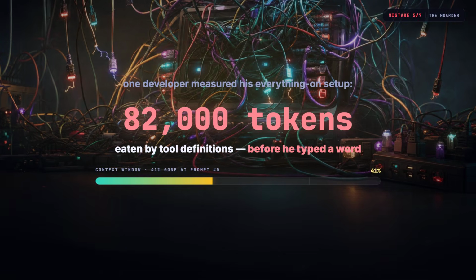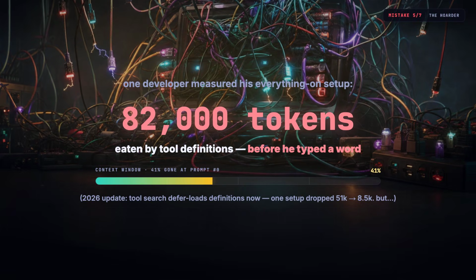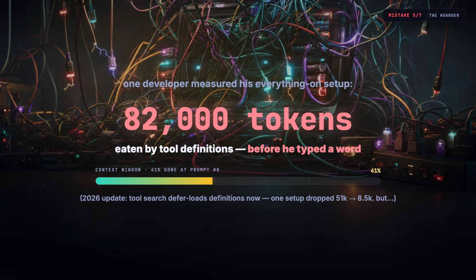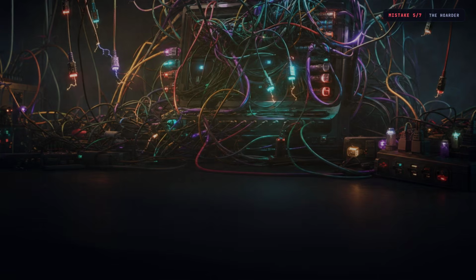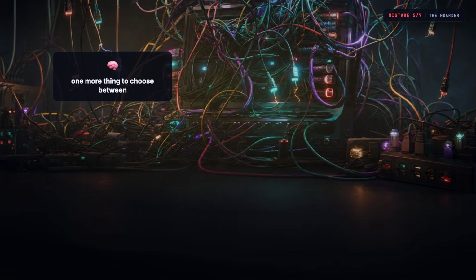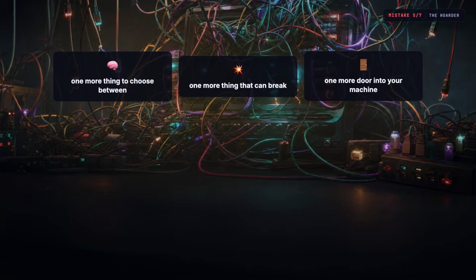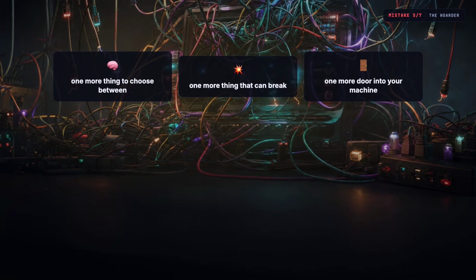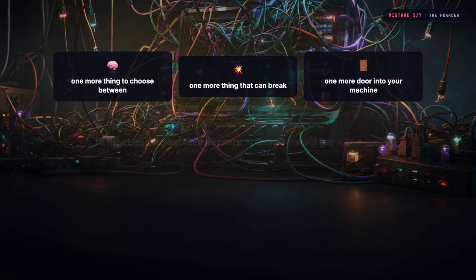Now, fair is fair. 2026 fixed part of this. Tool definitions load on demand now, and one documented setup dropped from 1,000 tokens down to 8,500. But 3 costs never went away. Every extra tool is one more thing Claude has to choose between, one more thing that can break, and one more door into your machine.